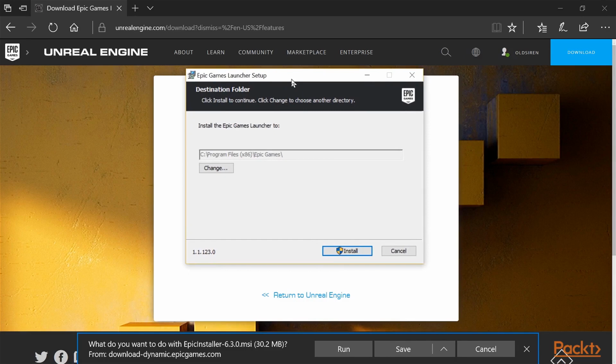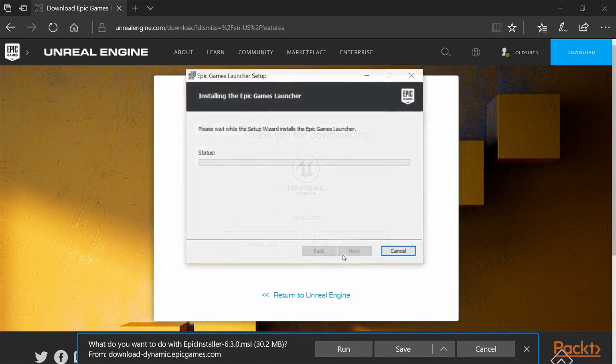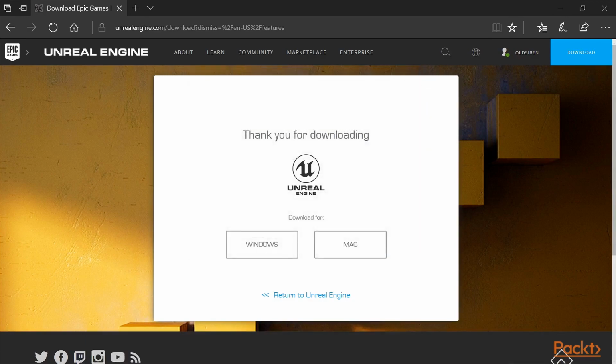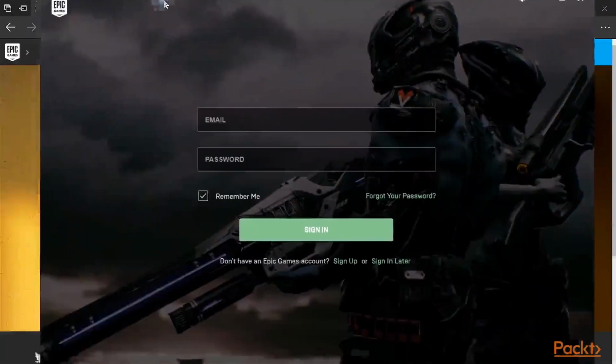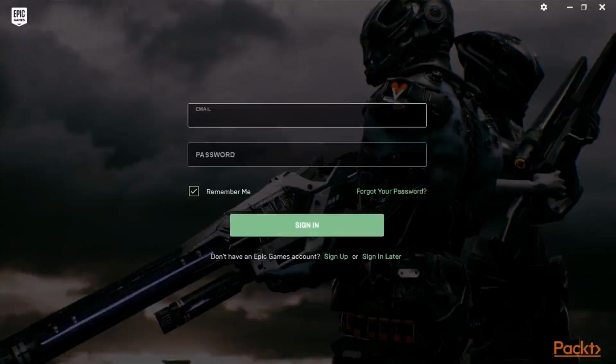This will be what the installer looks like when you run it initially. Select where you want it to download to, and then select install. It will ask for administration privileges. Select yes. Once it has finished installing, this will be the screen that shows up. You have to log into your Epic Games account again, and then afterwards we will be installing the Unreal Engine.